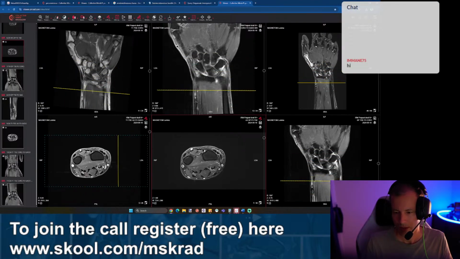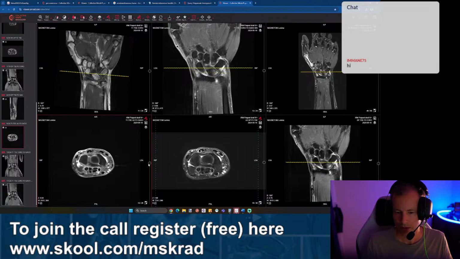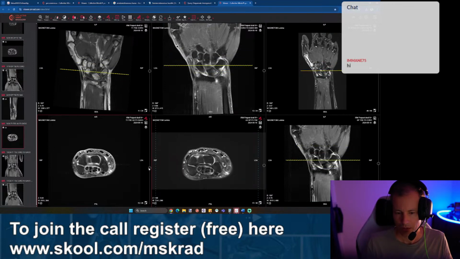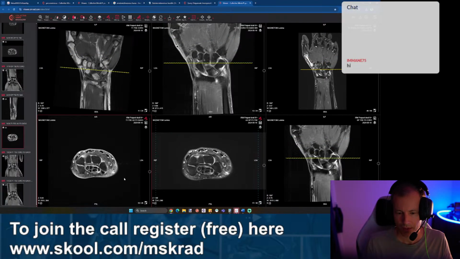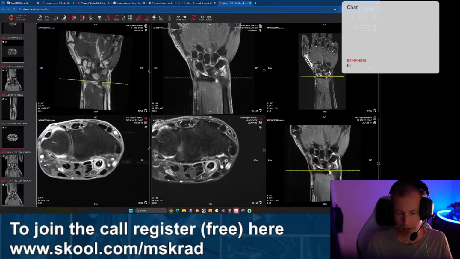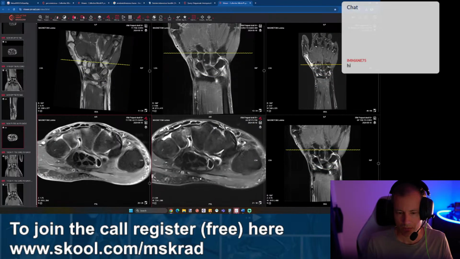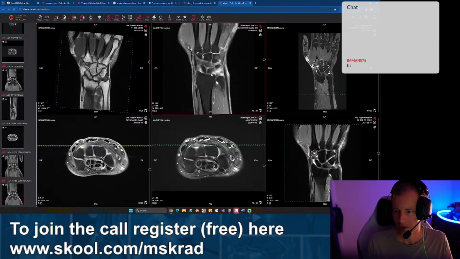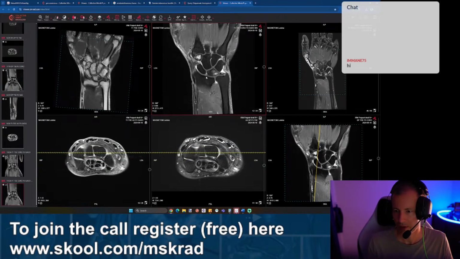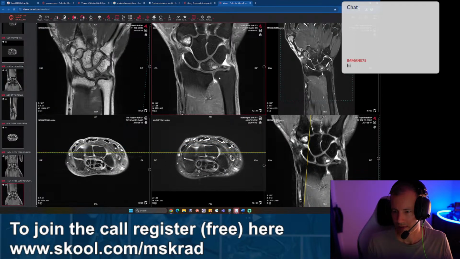So yes, we can see there is enhancement in fluid here also, mainly along the flexor pollicis longus tendon here. I mean, this is tenosynovitis. There's not much in terms of differential. We also see other areas of synovitis, midcarpal, radiocarpal. We also see a bit of synovitis in the distal radio-ulnar joint.